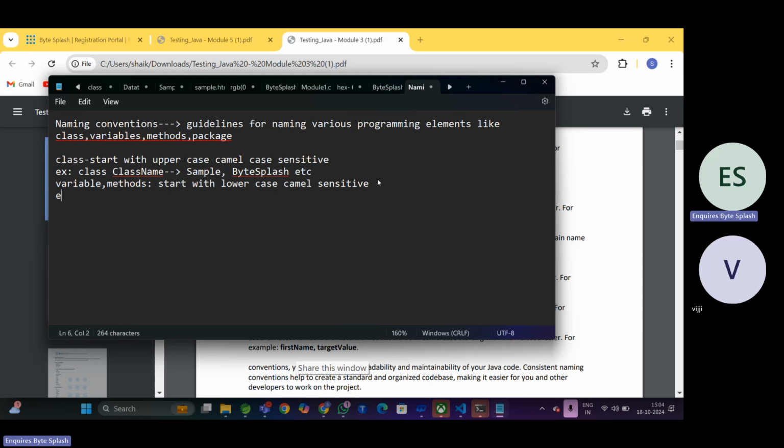For example, for variables, like myVariable or totalAmount, etc. For the class, it should always start with an uppercase letter, and it should be camel case sensitive. For variables and methods, it should start with lowercase, and it is also camel case sensitive.